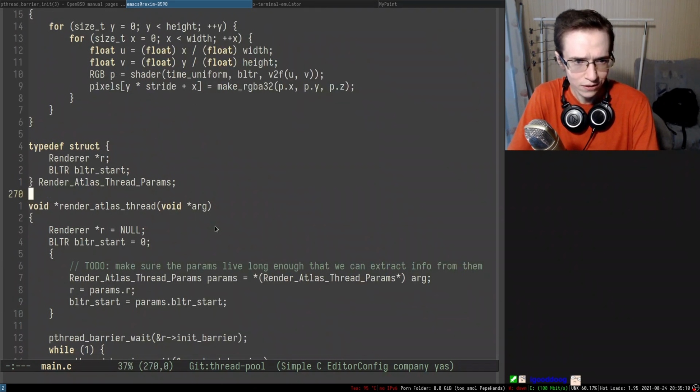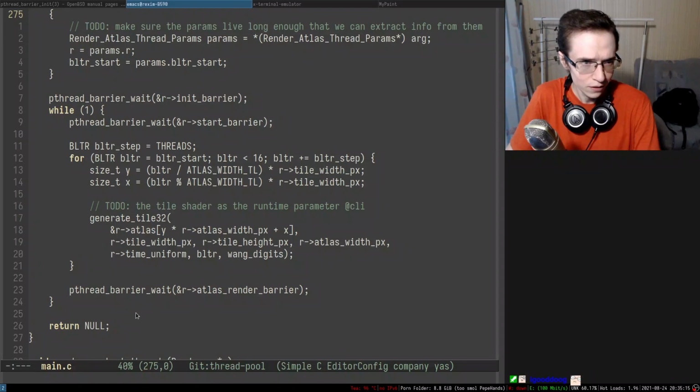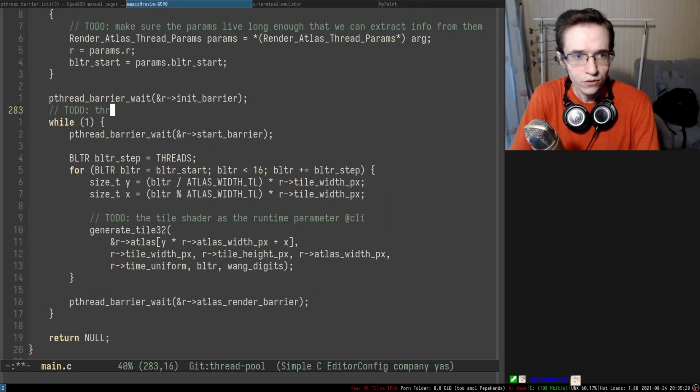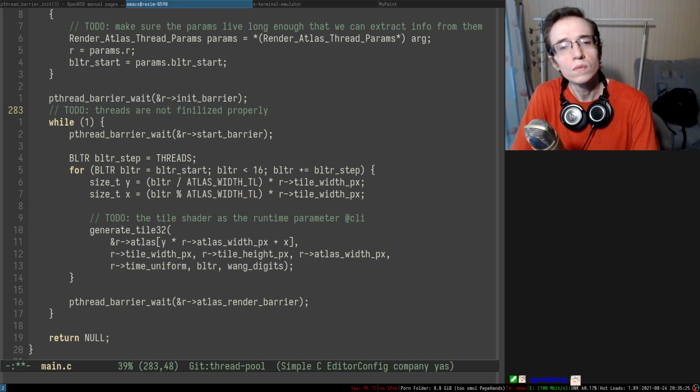Render atlas threads: threads are not finalized properly at the end of the application.